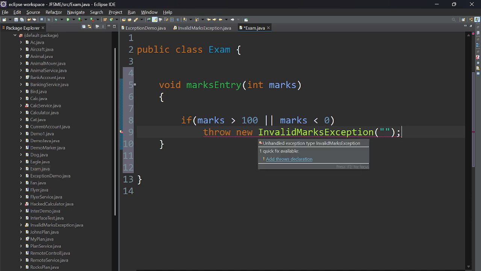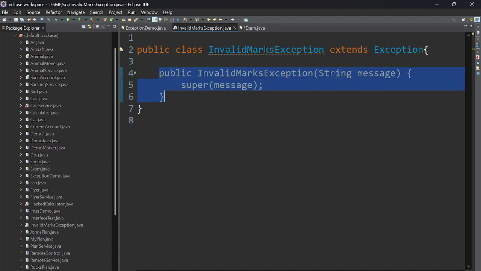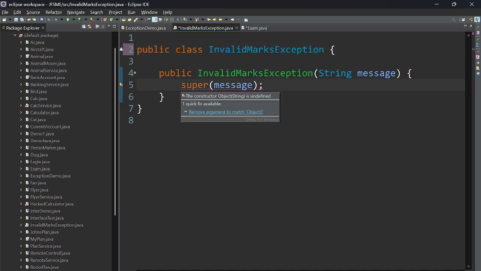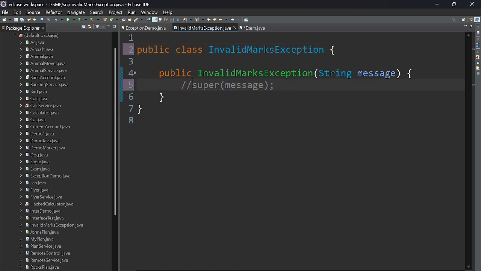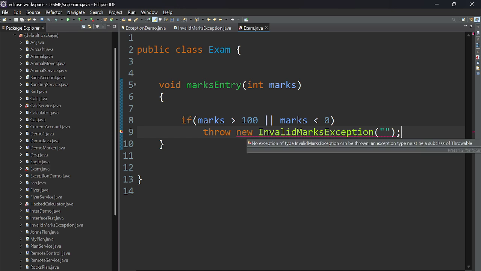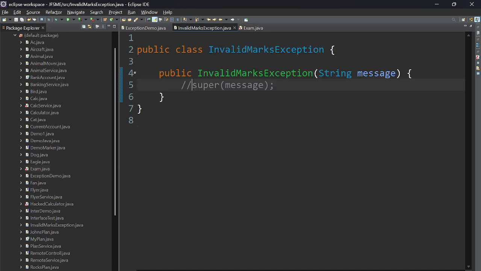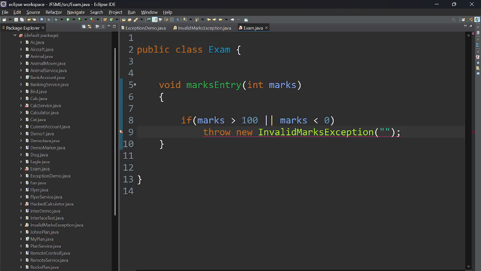Now you can see unhandled exception type invalid marks exception. It is telling me unhandled exception. That means we have successfully created an invalid marks exception. Suppose I remove this extends exception from here. First of all, the Object class does not have anything with that text string. When I save this, you can see that now there is an error, and that error is not unhandled exception. It says no exception of type invalid marks exception can be thrown, because it's not an exception now. Only exceptions can be thrown. So just by extending your class with exception makes it an exception. So now it is unhandled.